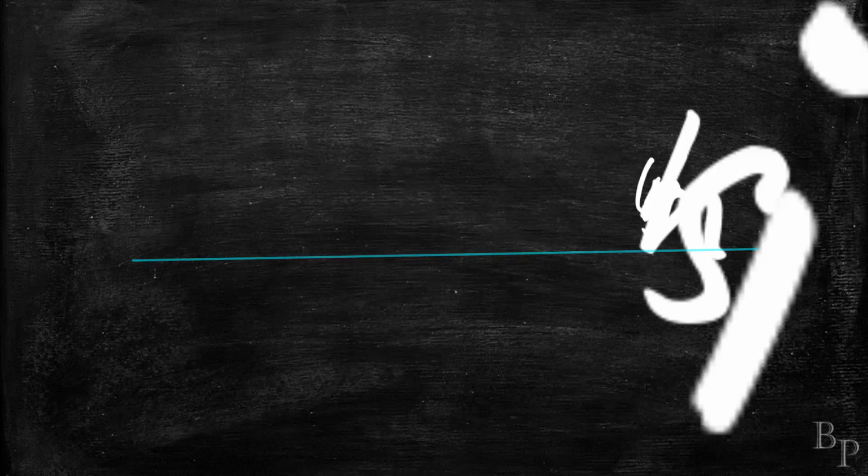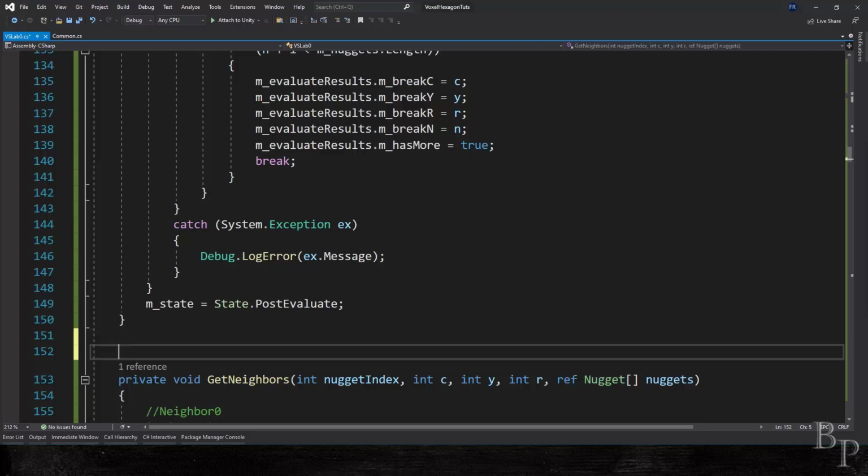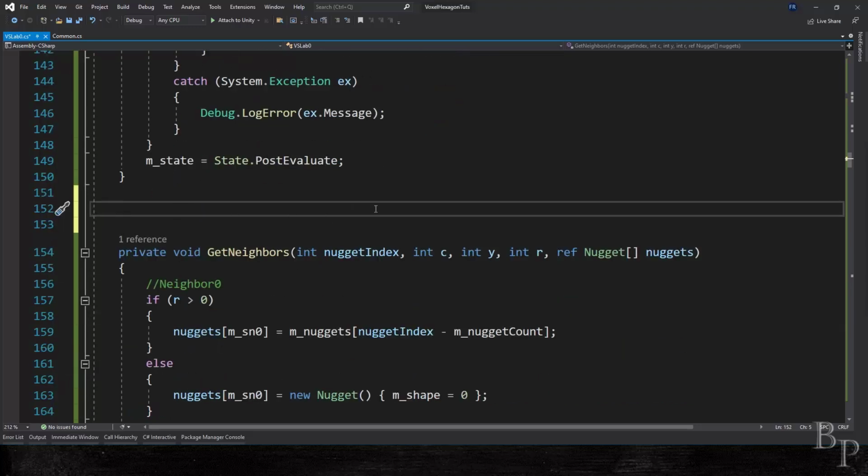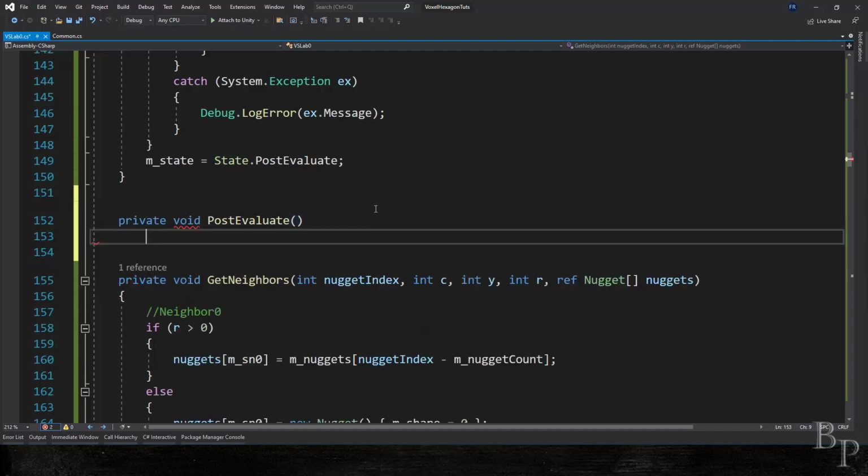Core system login in progress. Now, post evaluate is a little annoying. It's kind of some redundant code or some duplicate code, but it's necessary.